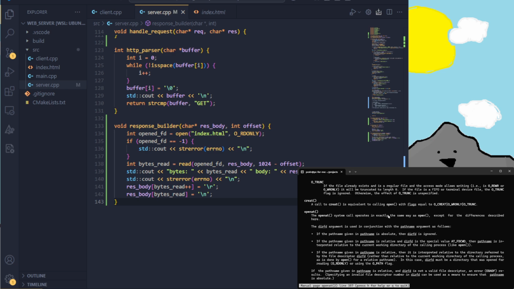Operating system is open except for the difference described here. Is used in connection with path pointer as follows. If the path name given in path name is absolute, ignored. The path name given is relative. Ah, and path name is interpreted relative to the current working directory of the process. Wait, like open. The path name given in path name is relative and it is interpreted relative to the directory preferred.